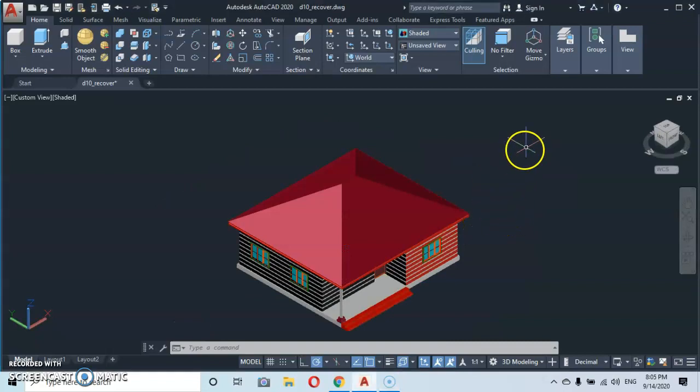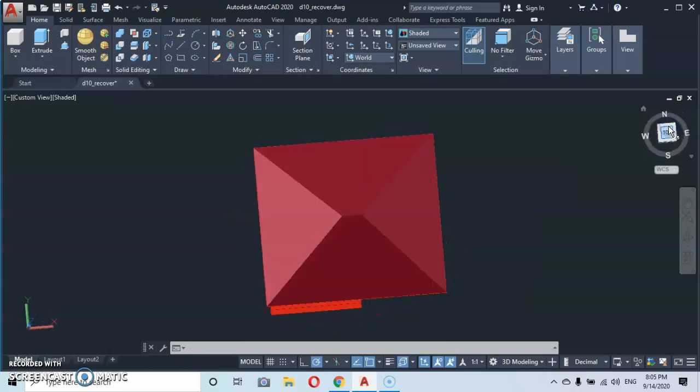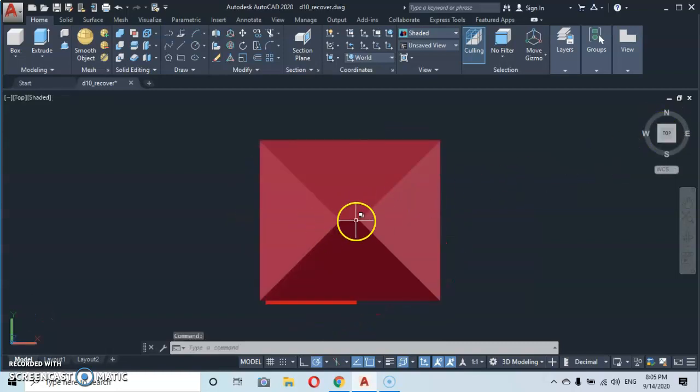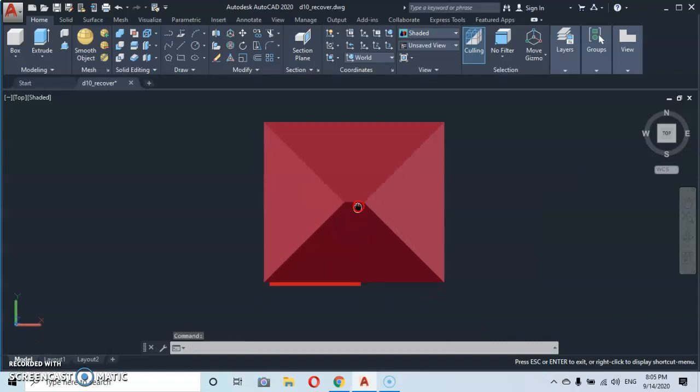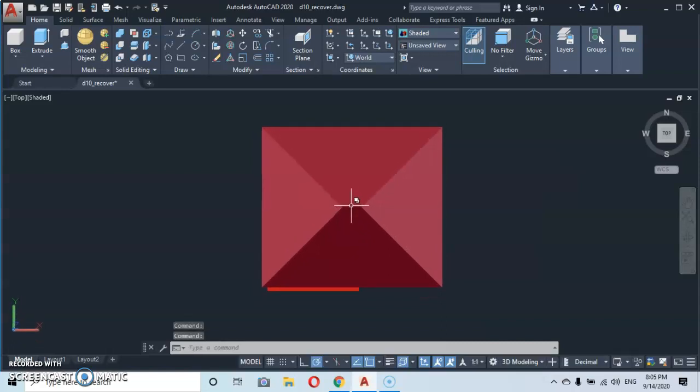I would like us to go to the top view. So we go to the view cube and click on the top view. This is the top view, and I would like you to keep in mind that you can only draw on the XY axis. As you can see, our UCS is on the XY axis, so we can draw.